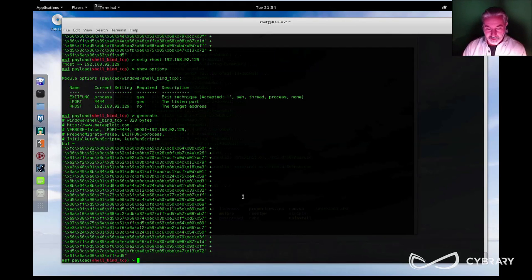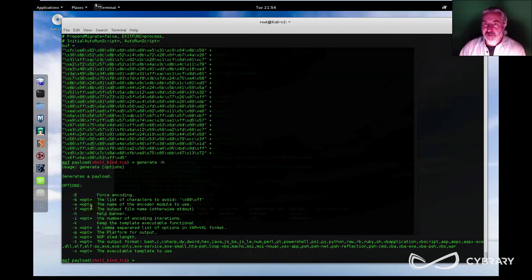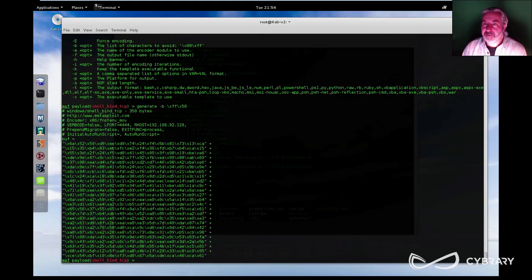So I can run the generate command with the -b, because we saw that earlier. I'll do the -h again. The -b says these are the characters to avoid. So -b, and I'll just use the ones that I see here. I've got \xFF, which I want to get rid of. I also want to get rid of, let's say, \x50, because those are both problematic.